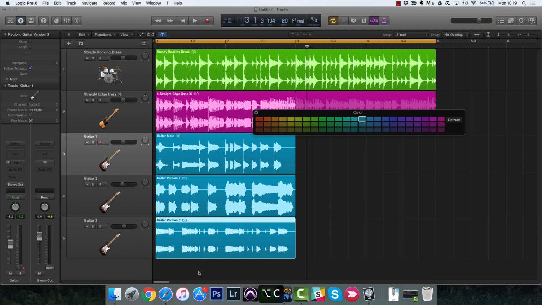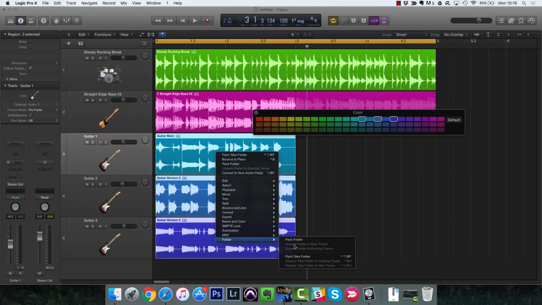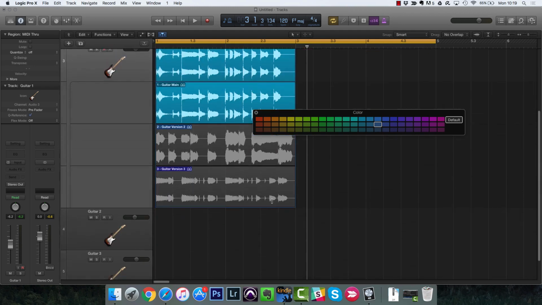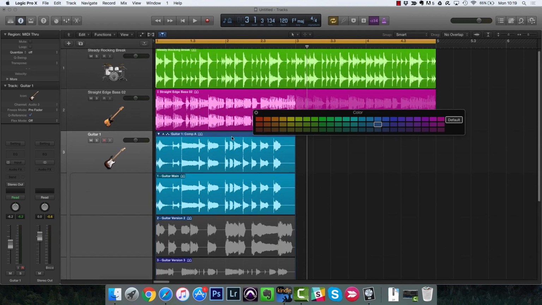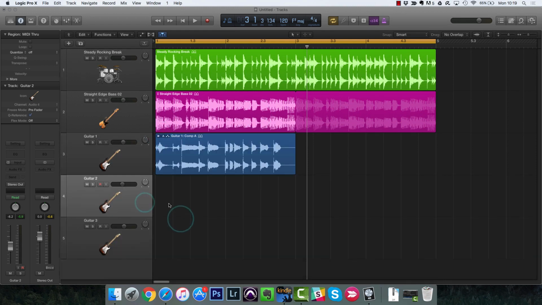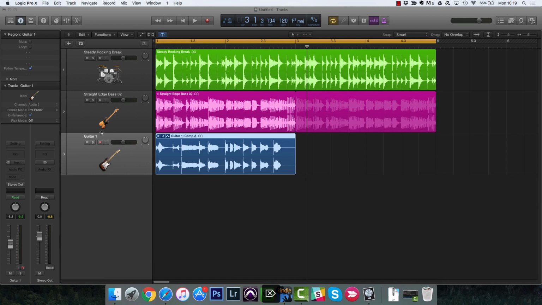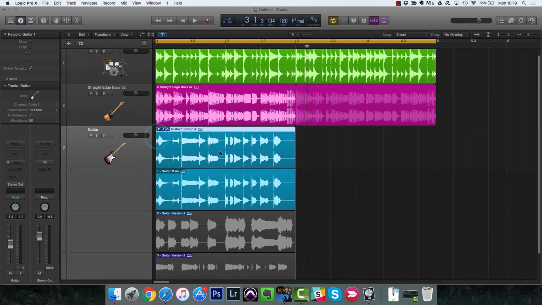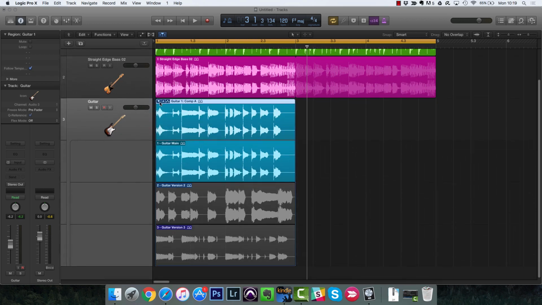And now let's go Alt C, go T back to our pointer tool, and let's give these different colors just so we can differentiate between them when we're comping. So now let's highlight all of them, right click, folder, pack take folder. Now you can see it's moved them all up to this first track, and we can close that here and remove the audio from these channels. So let's delete these channels and let's just rename this to guitar.